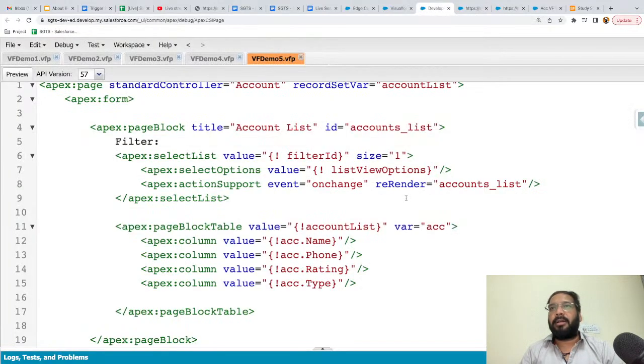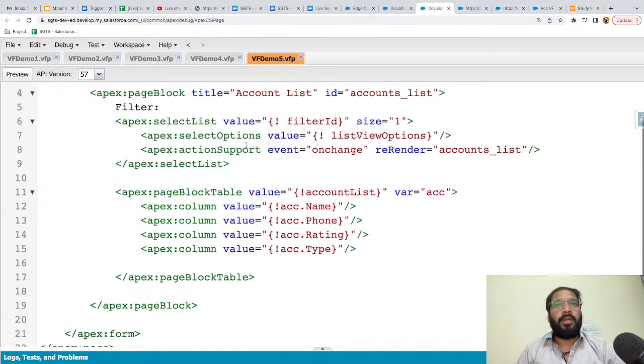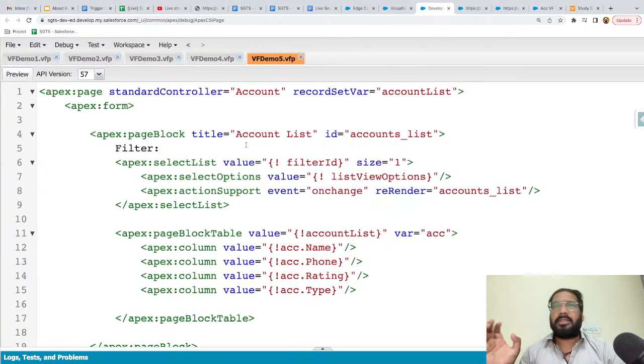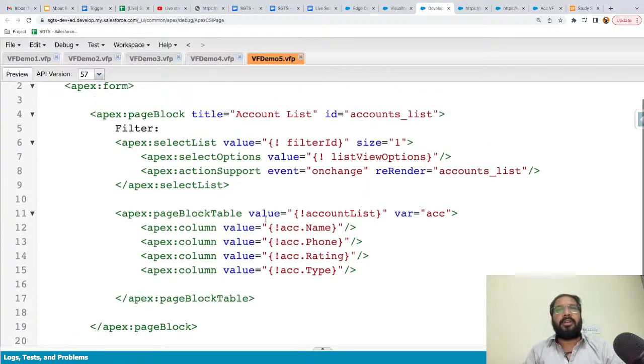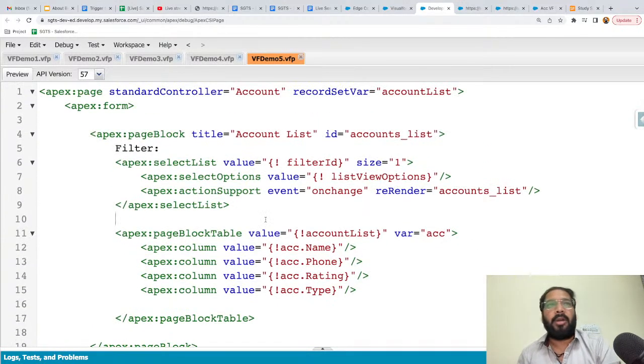That is happening due to this re-render. So you just need to pass which block you need to re-render, and with that particular block you also need to provide the ID. This way, the similar functionality we can implement in Lightning Aura and Lightning Web Components as well. We'll be doing that there as well. This is more complicated code than the prior Visualforce pages, so this feature also we can implement.